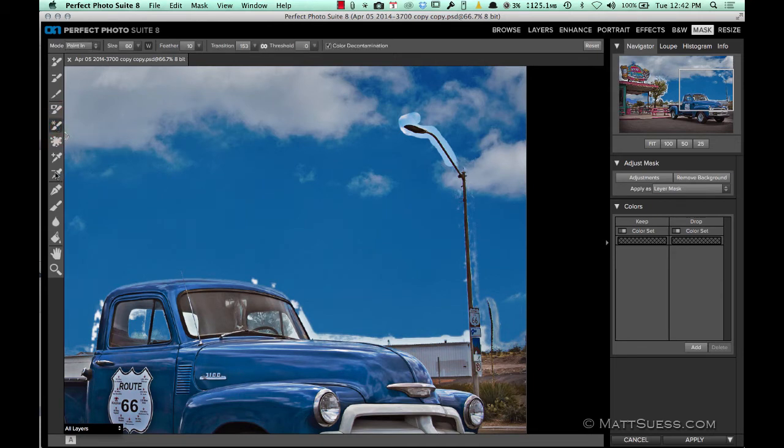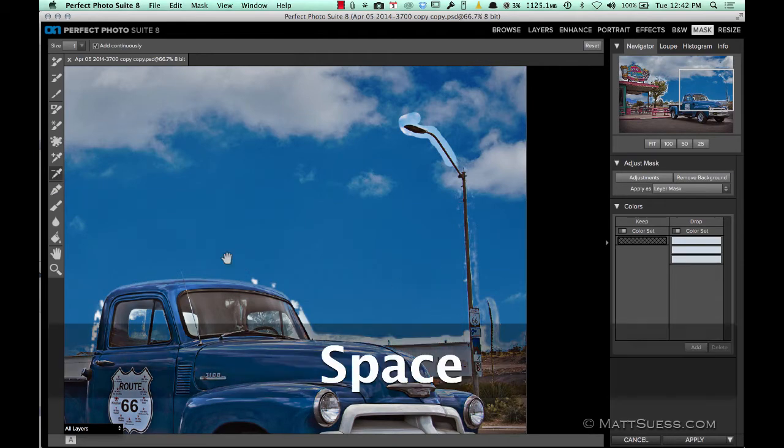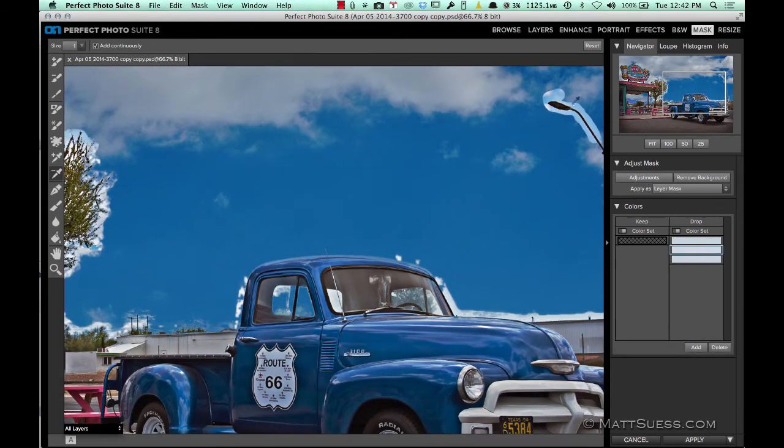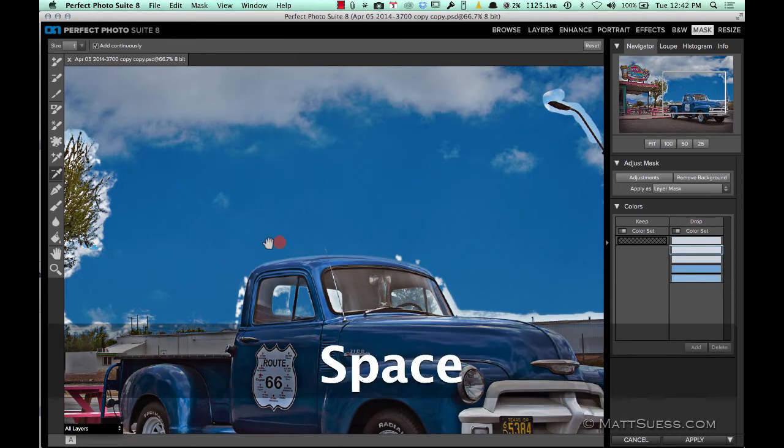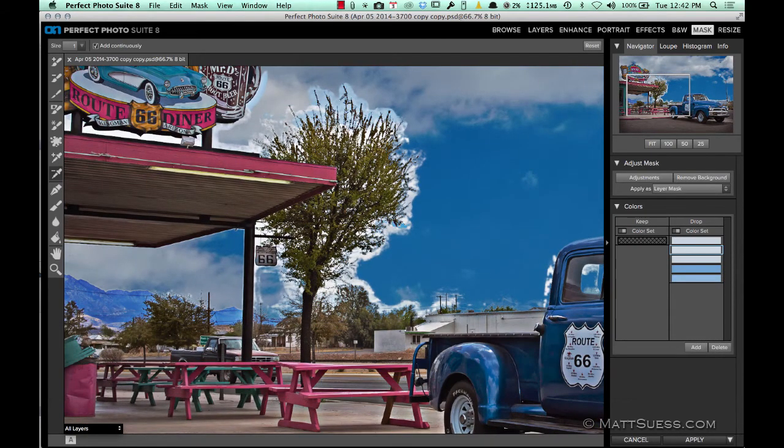Now, just like before, we want to add what we want to drop. So by hitting the minus dropper right over there, we can drop colors. And I'm going to go through and select some of the colors that we're going to be wanting to drop. There's some blue up in there around that pole. And we'll come over here to where the tree is. And just looking for different shades of white.